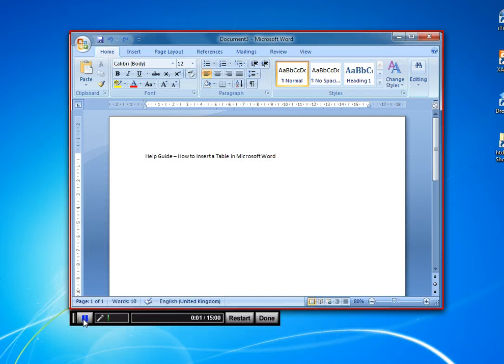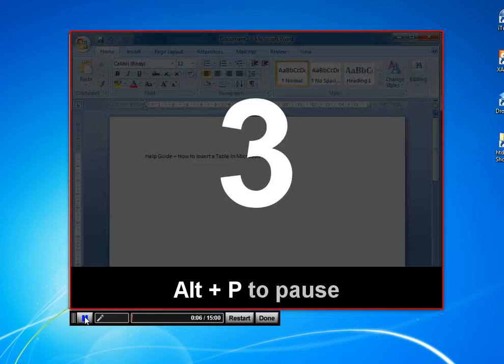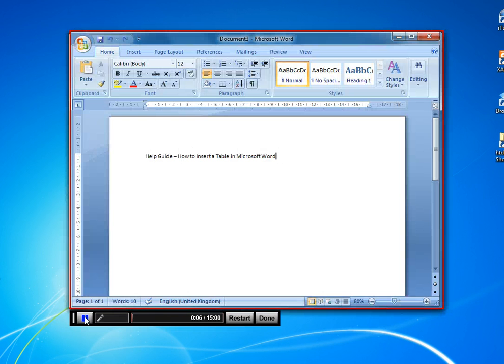Welcome. In this screencast, I'm going to show you how to insert a table in Microsoft Word. So you can see that I spoke very clearly. I introduced what I was going to do from the offset. And then you can see that I also pressed this button here, which turned to a pause button. I can pause the screencast at any point, at any time. And then just to start the recording again, I simply press the red button again. It'll do another countdown and I can continue.